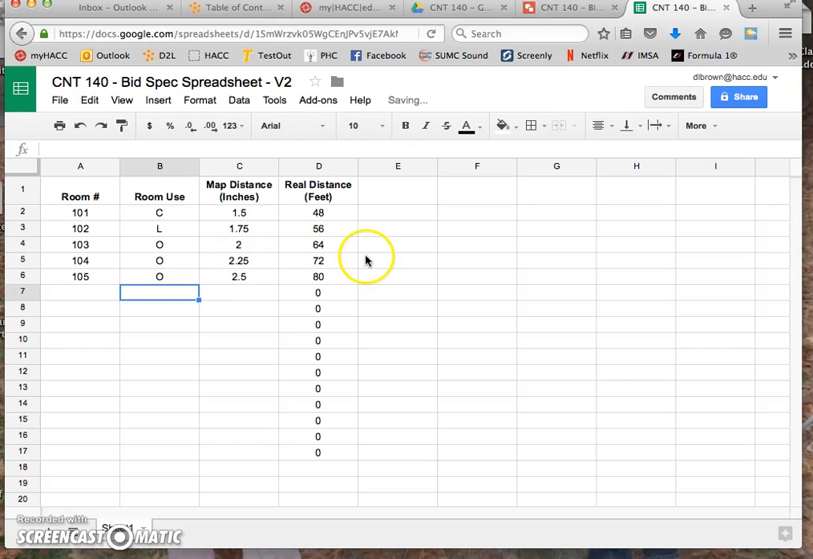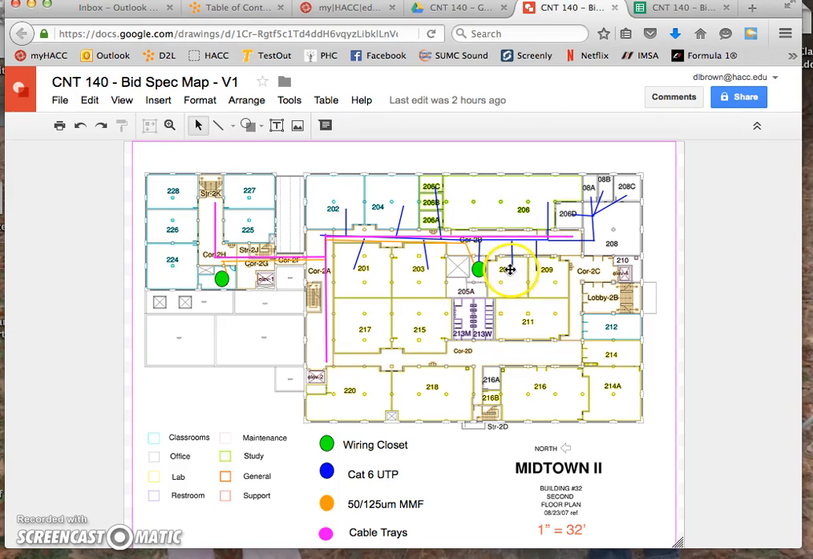Office, okay? This is going to convert my map distance in inches into feet. Great. We now need to account for this right angle thing. As I leave the closet, go down the hall and into a room, I'm using 40% more cabling. So I need to add that 40% on.